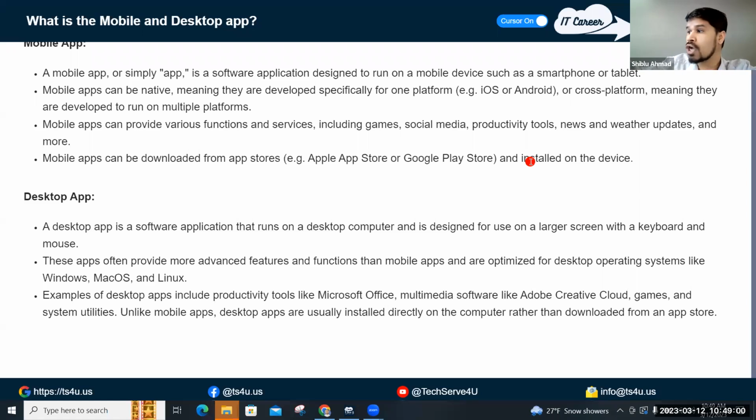Then there is cross-platform. Cross-platform is you write the code one time, but you actually generate two versions, Android and iOS. And that has become popular in the industry today, so the company is saving money. React Native is a cross-platform. TS4 uses a mobile app based on React Native, it's JavaScript, okay? We write the code one time and we produce the two apps.